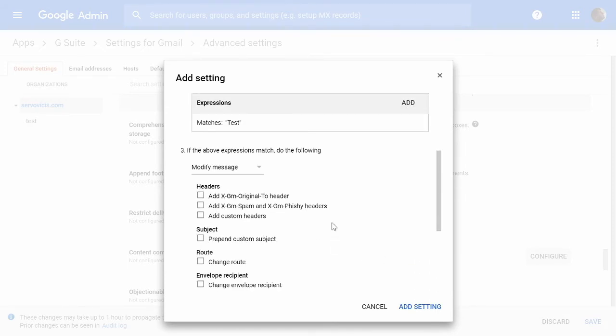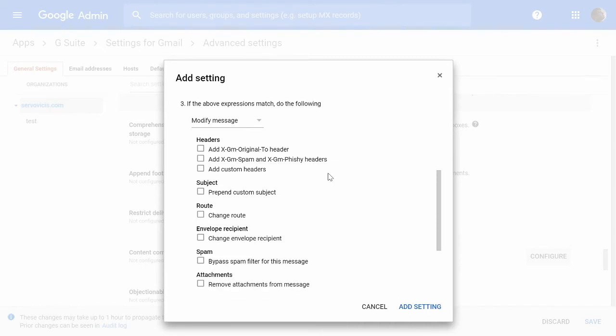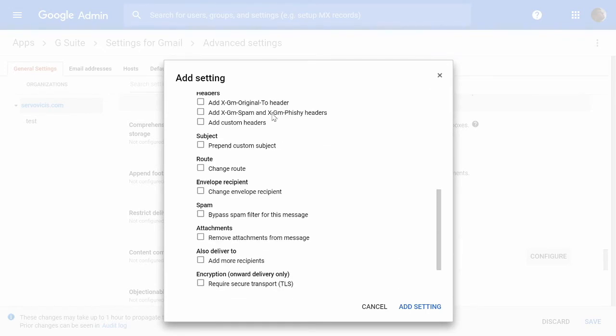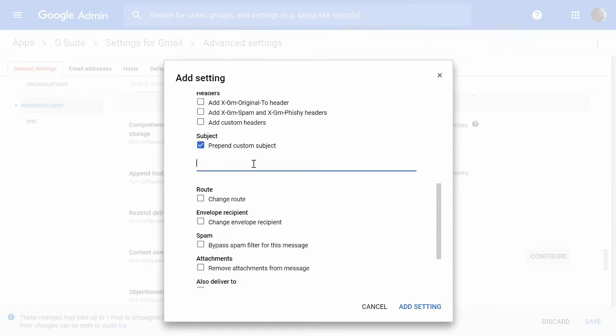Now in this particular case, I don't want to block the message from going through. So I'm not going to add anything to the header. I'm not going to make a custom header. I'm not going to prepend the subject. However, if you were, you could add test to the subject. So for example, if this was an email that said budget reports, and somewhere in the content it said test, this would add test to the subject. So it would say test budget reports.